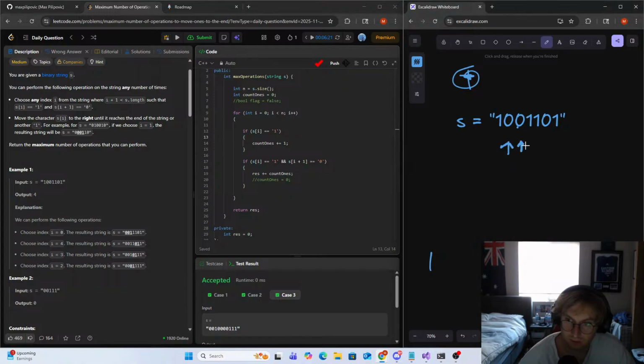We see a 0, we do nothing. We see a 1. As i is equal to 1, we increment by 1. And if s[i+1] is equal to 0, then nope. Then we go here. This will go to 2. We see a 0 here, so we res plus or equal to counts, so this will go to 3. We see a 0, it doesn't do anything. We see a 1. We have 1 here, and s[i+1] is equal to 0.